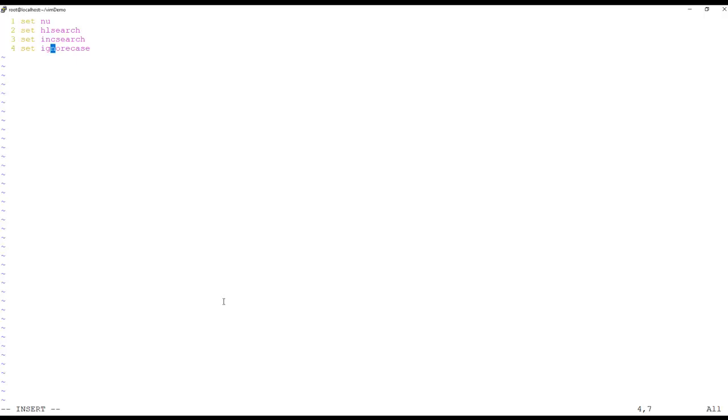The other command is set tabstop. This will set the number of characters for a tab. By default, it can be 8 or 4, so we can set it to 8 or 4. Right now, I can set it as 4.